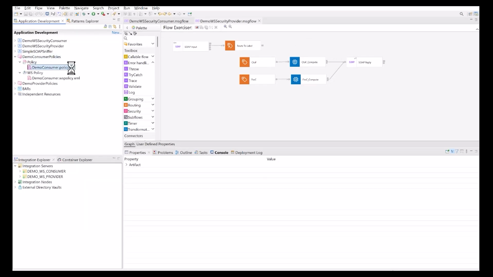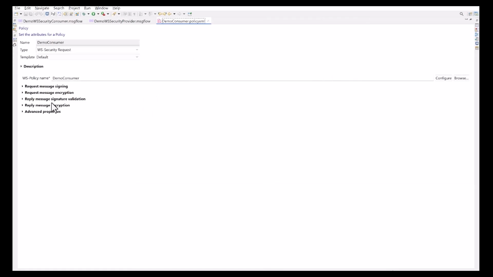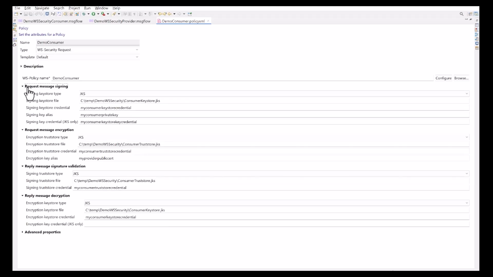We're now going to take a look at the policy configurations that are associated with the 2 message flows. The Demo Consumer Policy XML file has 4 separate twisty sections of properties, one related to signing, another for encryption, and then the same thing for the opposite direction of data flow.